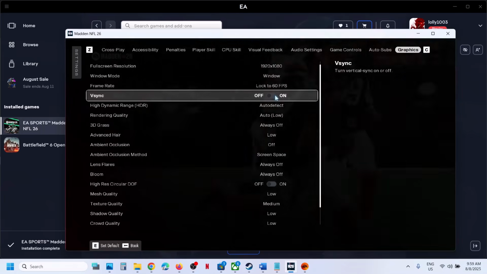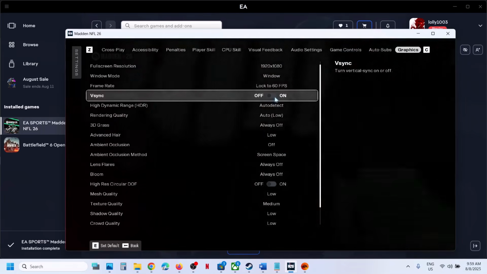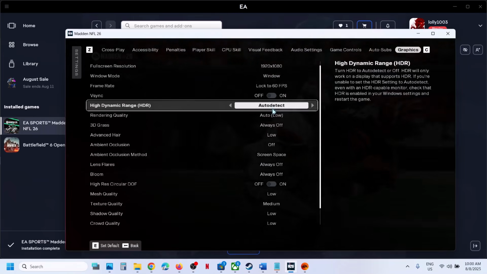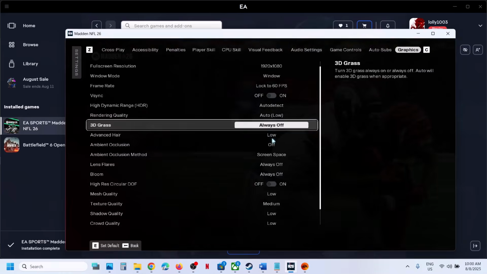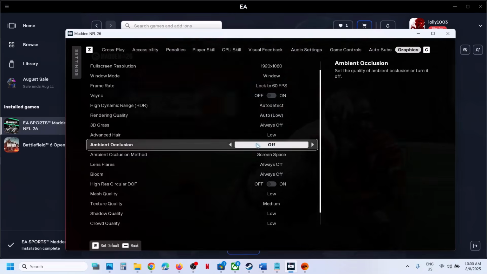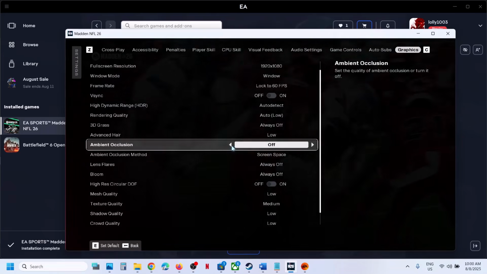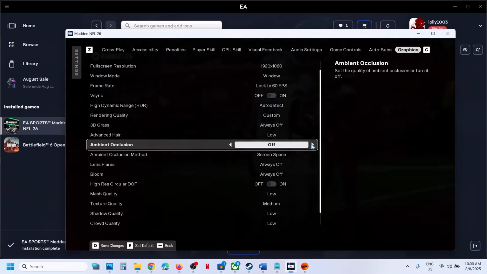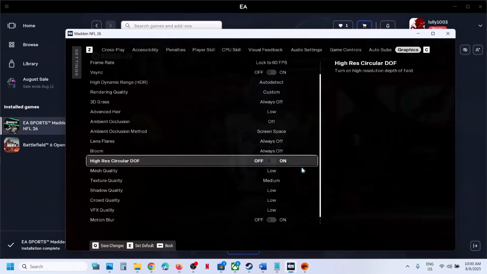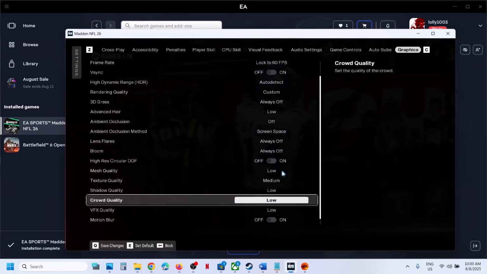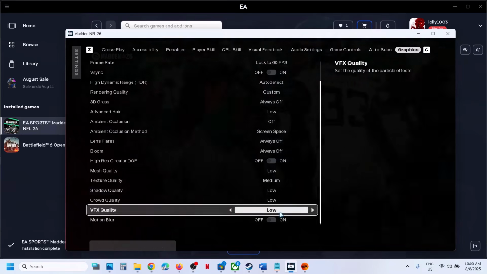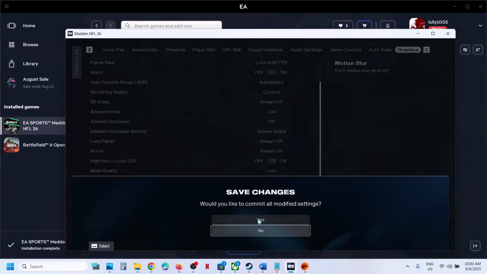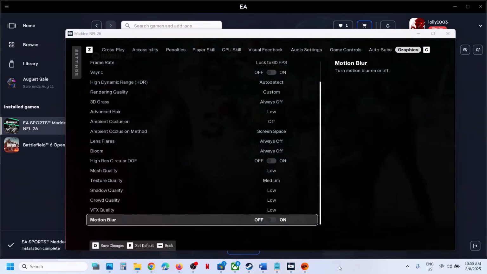VSync, if this is on, you can turn it off. In my case, it is already off. If this is already off, you can turn it on and then check. Now scroll down. Over here you can see this ambient occlusion option. If this is on, you can just turn this off. And all the qualities over here, in my case I have set it to medium or low. So lower down graphic settings and then apply the changes and then check the performance.